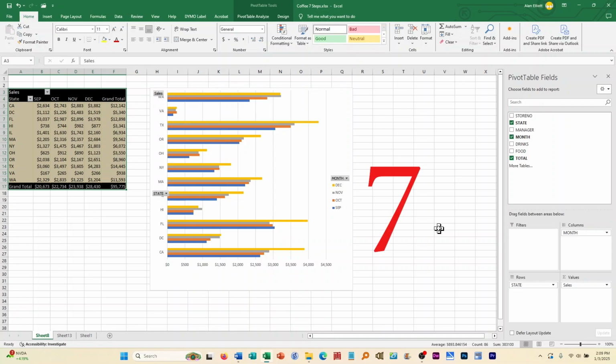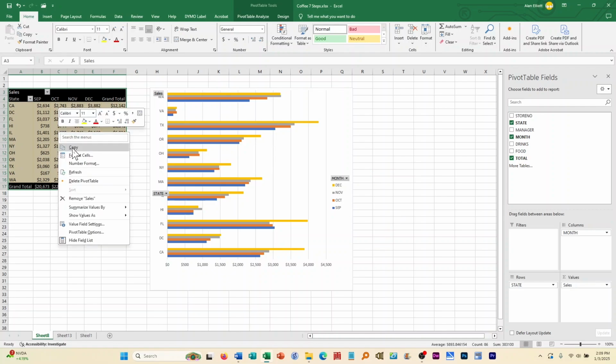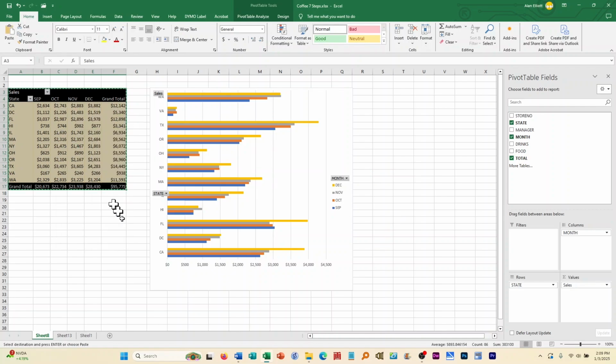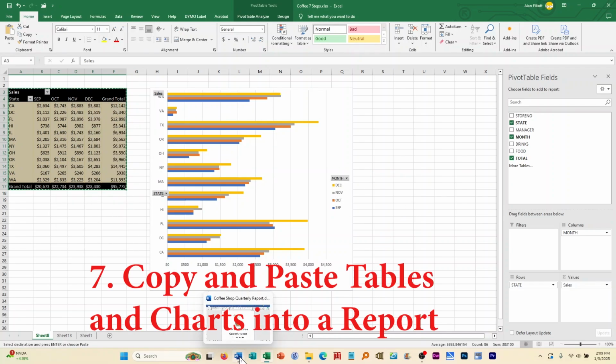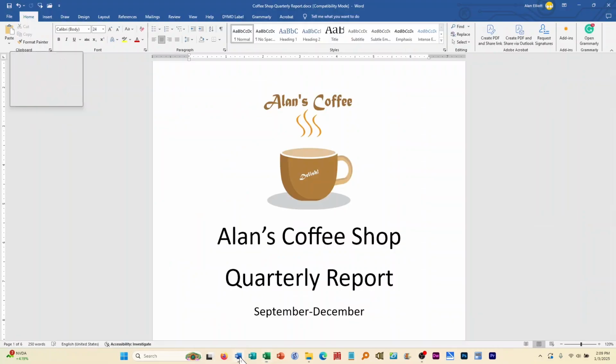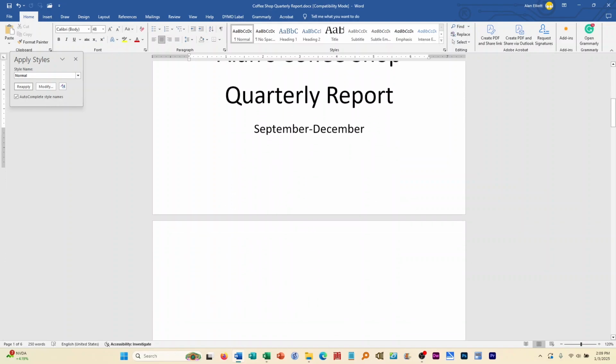Okay, step 7 is the wrap up for this tutorial. We've already clicked and selected this particular table, so I did a right click copy. Now what I'm going to do is I'm going to decide where I want to put this. I might do it in a PowerPoint slides. In this case, I'm just going to go to a Word document where I already have some of the text in my document already filled out. So here's the quarterly report for Allen's Coffee Shop.